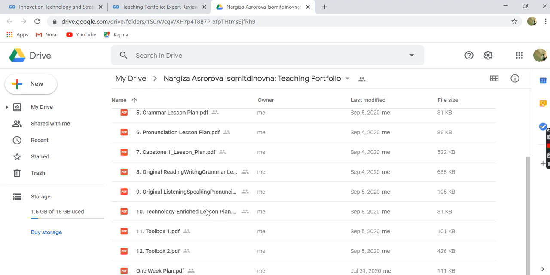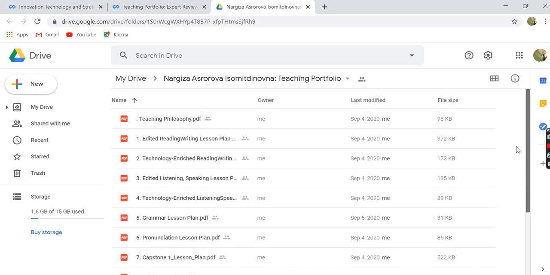Also, you are required to send 2 toolbox tips. Those are toolbox number 1 and toolbox number 2. A 1 week plan is an optional one, but I recommend you to include this in your final teaching portfolio. The very first item in your teaching portfolio should be your teaching philosophy. As a sample, I will show you my own teaching philosophy.